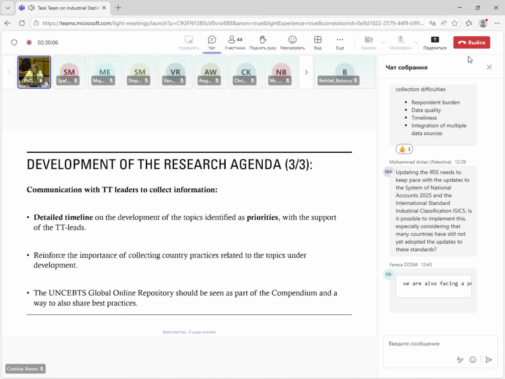But by doing that, we will have the country practices in another area where we can put and add any new country practices that arise, even if we are only working in very specific new areas still under development. We can put there all the country practices and have all the information updated and available in this global online repository.